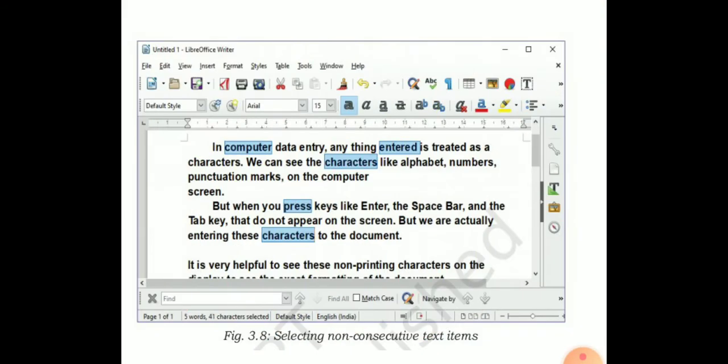Look at this figure. You can find "computer" is text number 2 and "entered" is text number 7. Both are selected, which are not continuous. In that case, first select the word computer by just double clicking on that particular word. Then press the Control button and then click on the next word to get it selected.